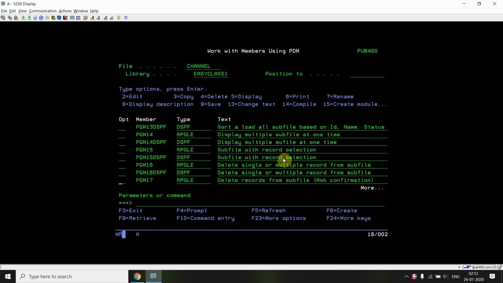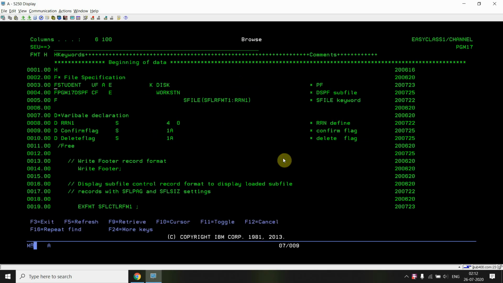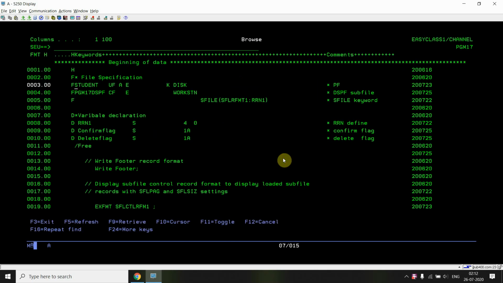Now you can see this program here. So here I defined a student file in update add mode because I just want to delete the records. So this is the PGM17 display file which is defined here, whose subfile format SFL RFMT1 is also defined there. Using the as file keyword, RN1 is associated with that. Here you can see I took two flags, a confirm flag and a delete flag. I'll explain why I took them later. This is just a flag variable which is required during my processing.